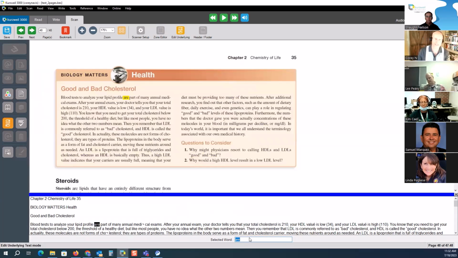I wanted to show you edit underlying text because you will run, for instance, a medical document or a medical text, and a very important word is mispronounced throughout the entire textbook. I'm sure that has happened in the past. This is a little hack that allows you to change that throughout the whole textbook.